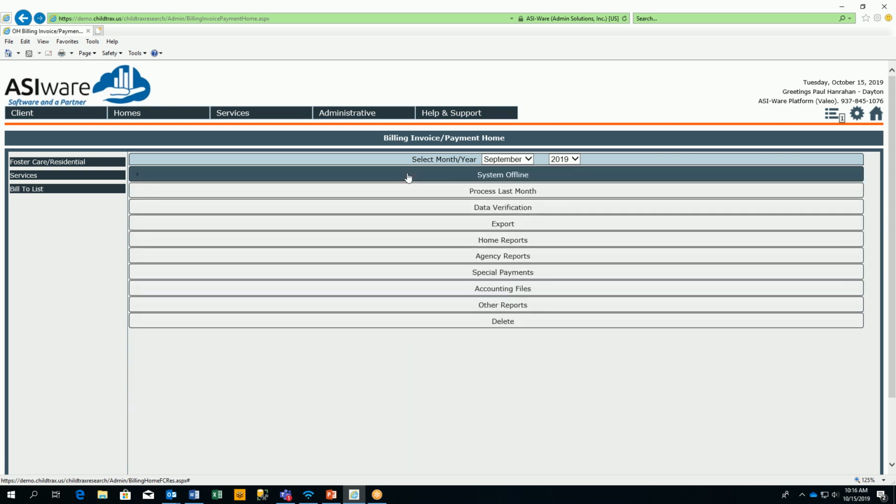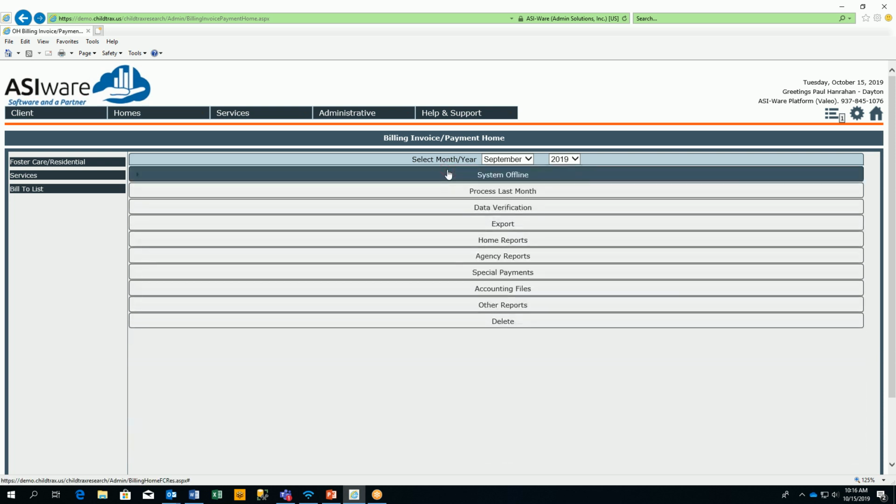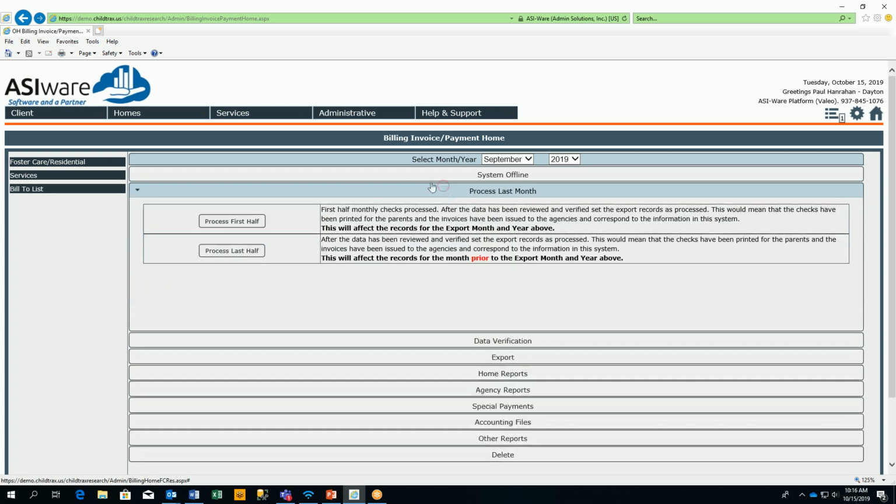What that means is that anybody with a security level of below 5, so it'd be 2, 3, or 4, would not be able to access the system while it's offline. So that's what the offline is for. And again, if you want to take your system offline before you run reports, you're absolutely welcome to do that, but it's not necessary. The next thing you want to do, again, this is a single pay month, so you want to process last half.